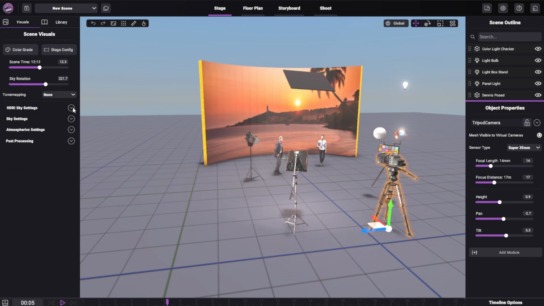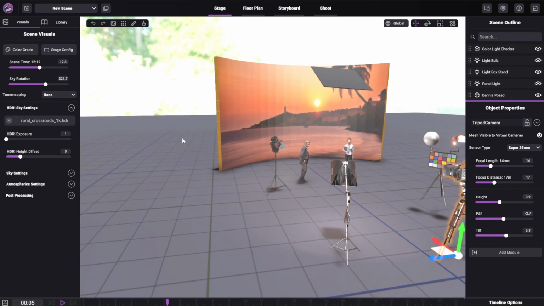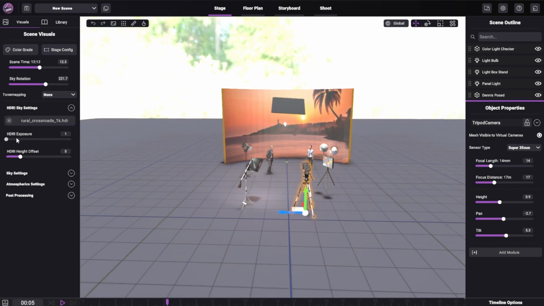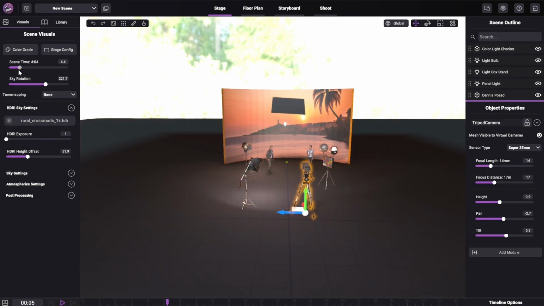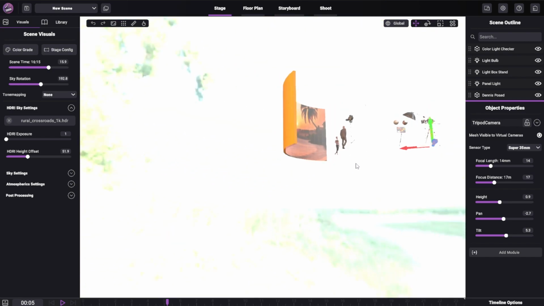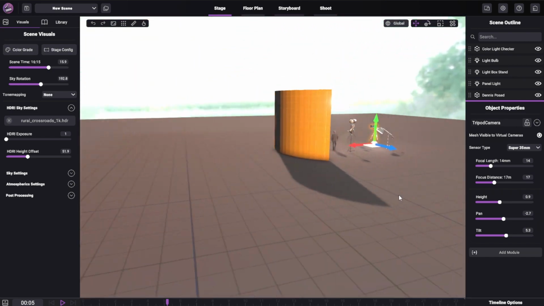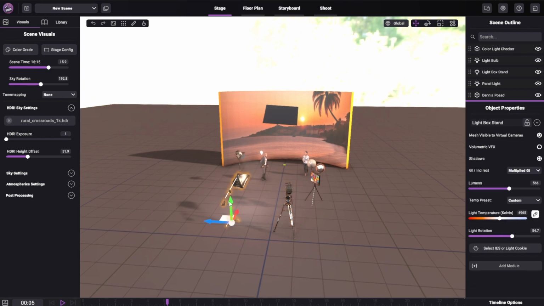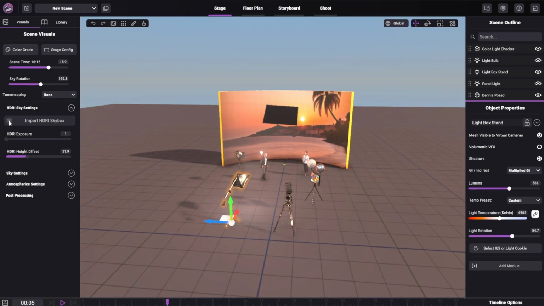Next we have a section for HDRI Sky, which allows you to specify and import an actual HDR file to use as your skybox. I just imported an HDR file from HDRI Haven, and you can see I can adjust the exposure, as well as the global scene time of day and rotation of the skybox. Right now it's a bit overexposed, but it's as simple as importing the file you want to select.